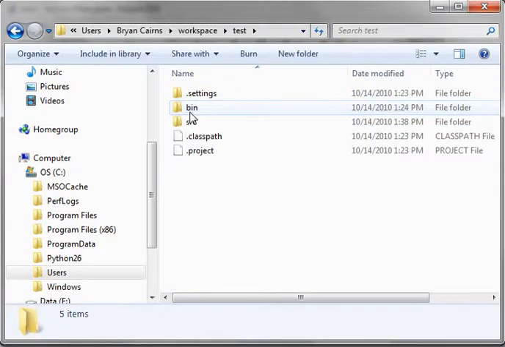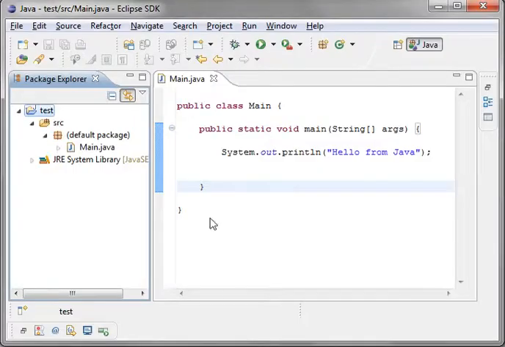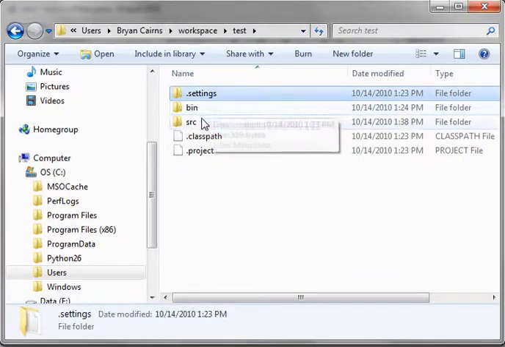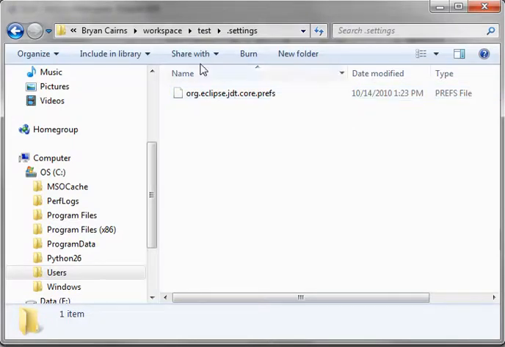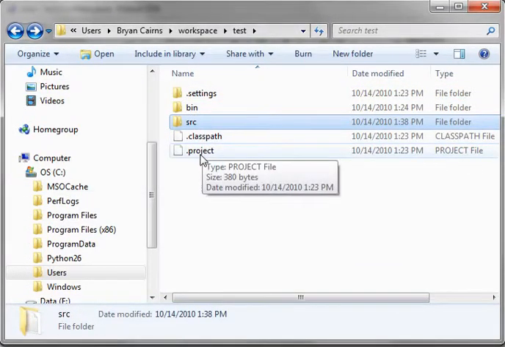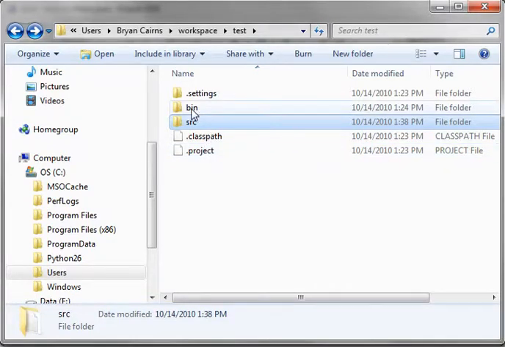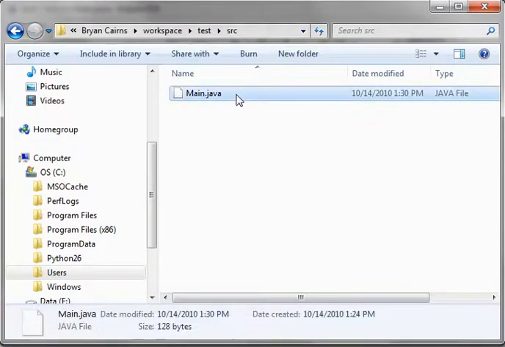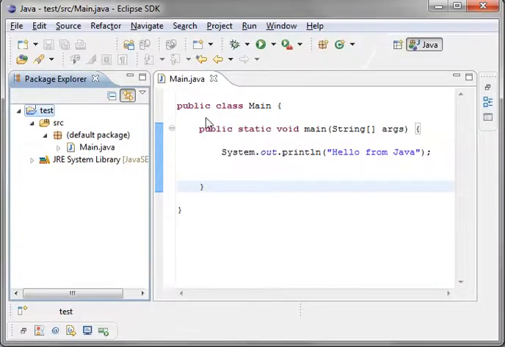But your stuff is actually in your project folder. And in this case, our project was named Test. Let's actually flip back and you can see the name is Test. In here we have a dot settings. Once again, that's Eclipse settings. We have a bin, a source, project and class path. These are both Eclipse files. Eclipse stores things in the SRC, which is short for source. So there's your Java file. This is the actual file right here that has our source code in it.